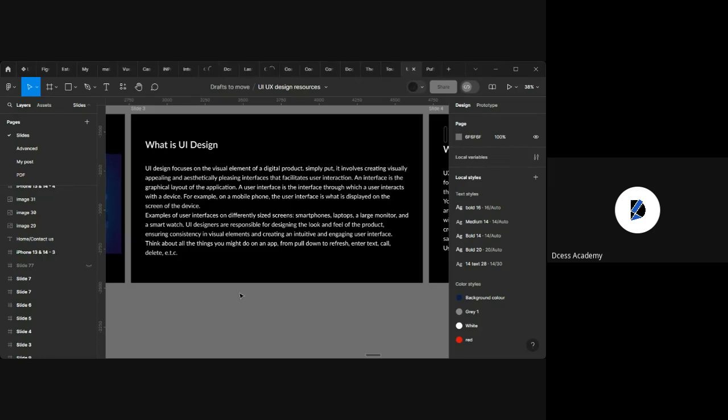That's just the UI. For example, on a mobile phone, the user interface is what is displayed on the screen of your device. If you are playing a game, that's what you are seeing.